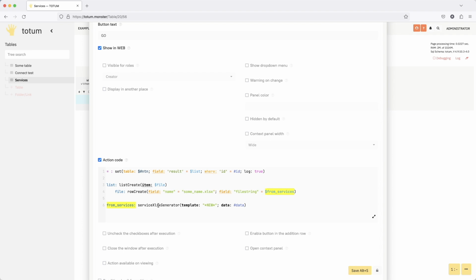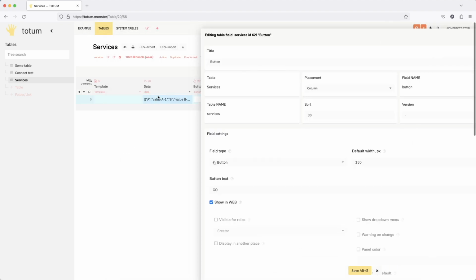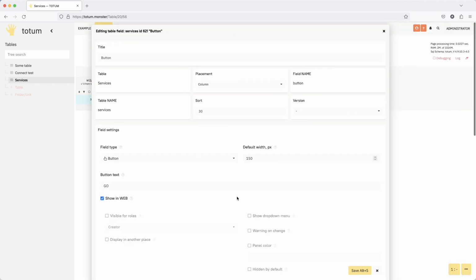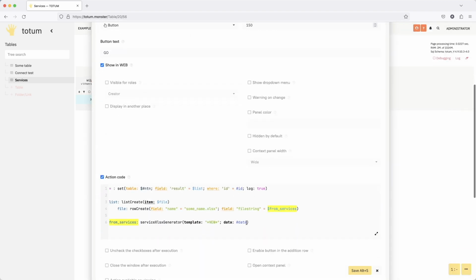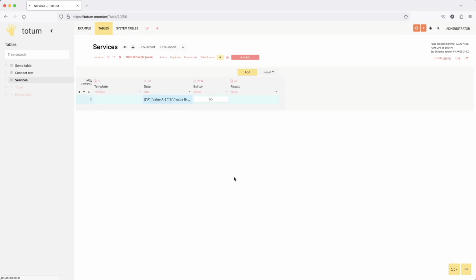I use the function service, XLSX generator, and there are 2 mandatory parameters. These are template, what we pass as a template, and data, what we pass as data. With data everything is clear. I pass this row list. We cannot list it here, of course, but you can take a select row list from somewhere you pass it from. And if we're not using a template, which means we want a new document, we pass a string like this in double quotes: asterisk, NEW in capital letters, asterisk.